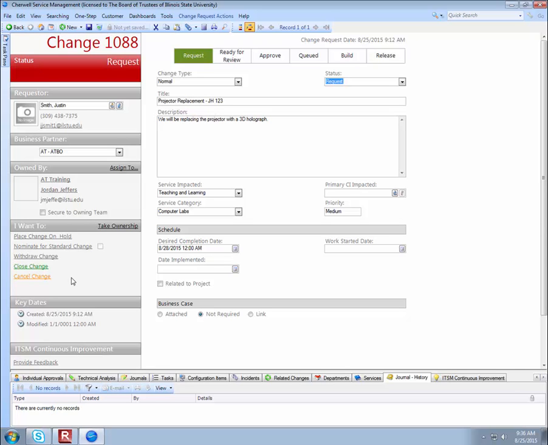Does that make sense? Okay, and then of course closing the change is what you'll do once it's released into the wild, so to speak. By the way, once you close a change, it basically locks forever. So you would need a system admin or someone to try to unlock it for you.